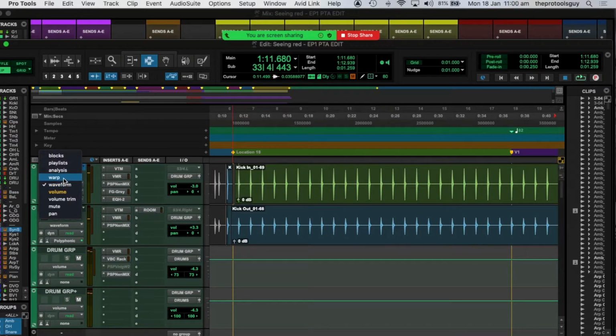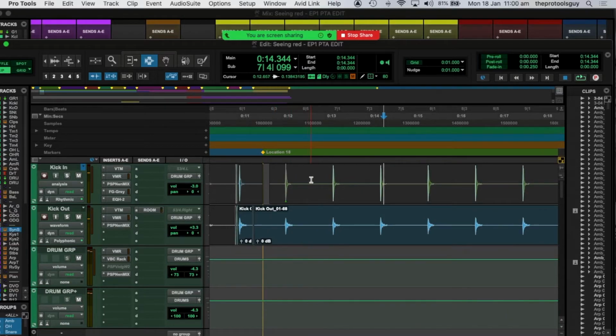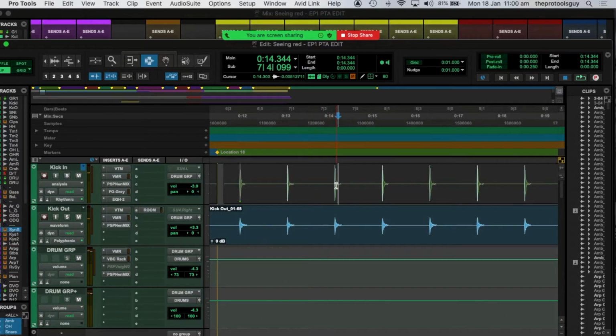If we switch over to analysis mode, we can see here, and it's very, very clear with our kick drum track, a whole bunch of these little markers. And these are called transient markers. What Pro Tools does is it detects all of the transient events within a track. And obviously, this is really dependent on how transient your material is.